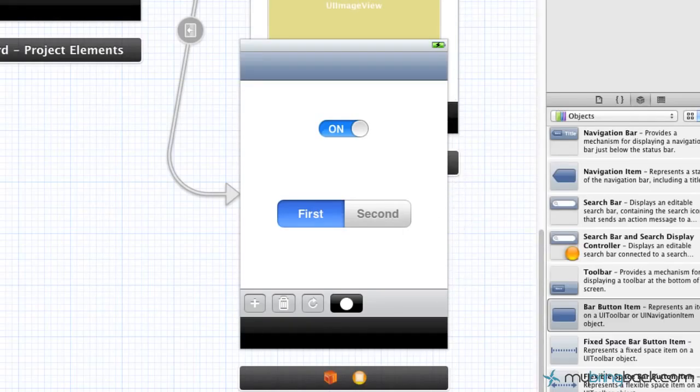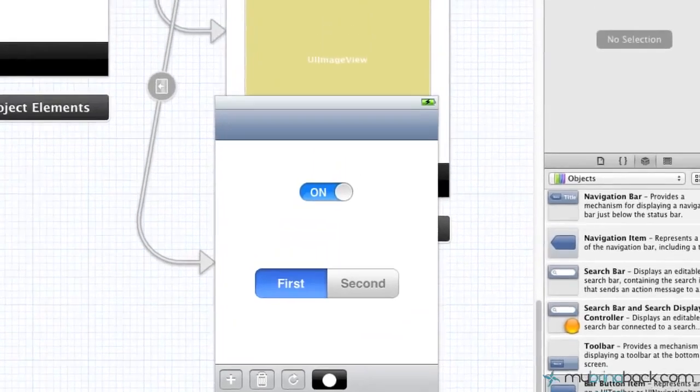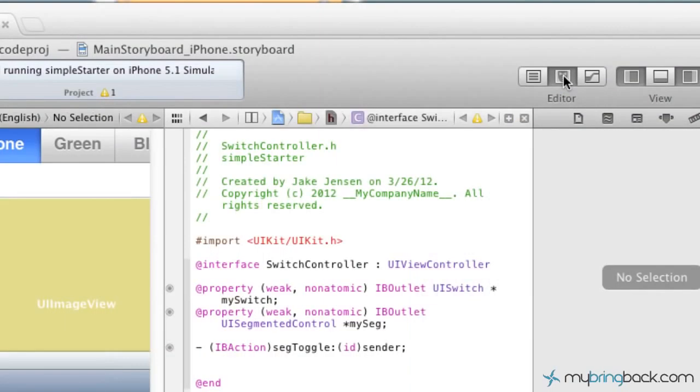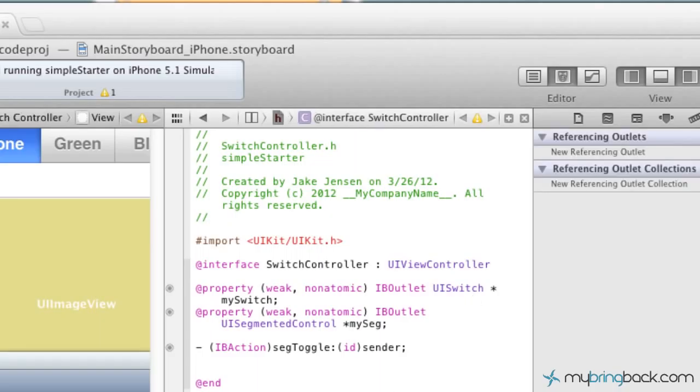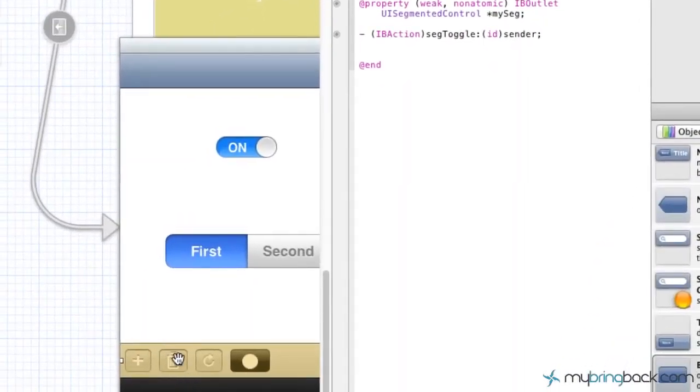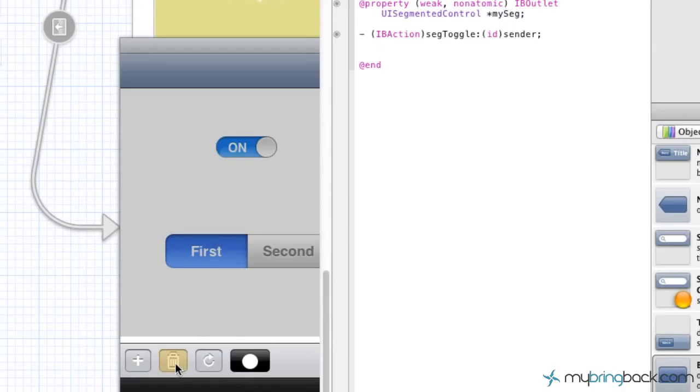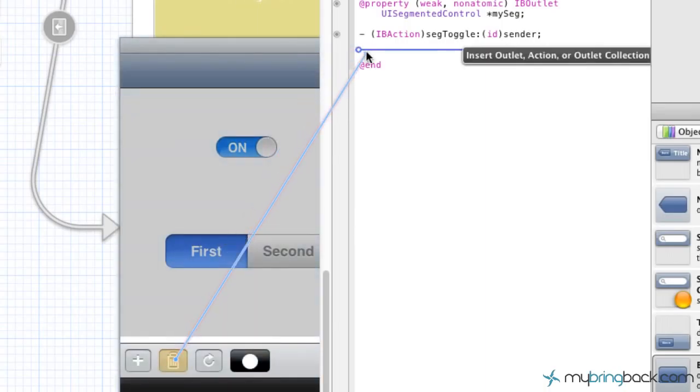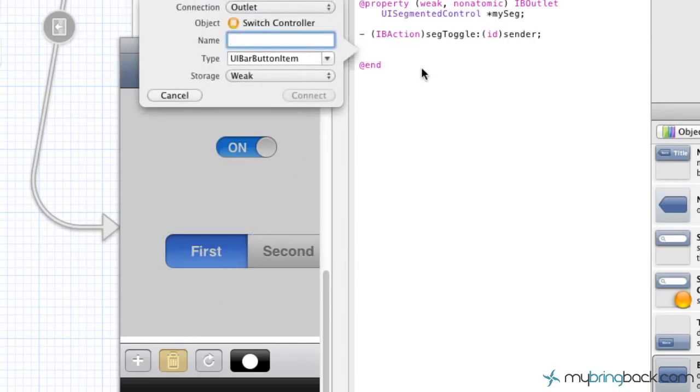Now the first thing that we're going to do is go up to the editor, and we're going to show the assistant editor. So that's going to be our side by side, and this is how we're going to hook up the action from our toolbar bar button item. The one that we're going to hook up, well, let's just say this trash can. And as you guys have seen in the previous tutorials, we're going to hold control, click from the bar button item into our class that's associated with the view controller, which is, what do we call this thing? Switch controller.